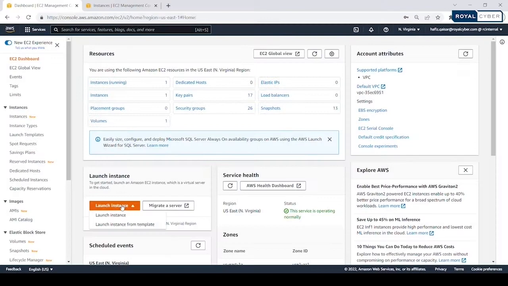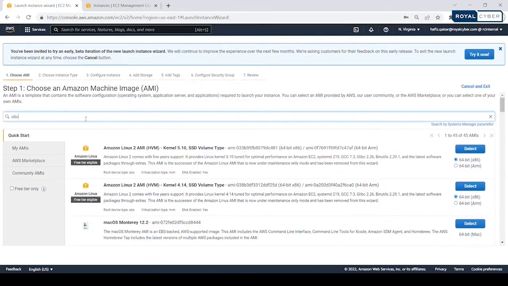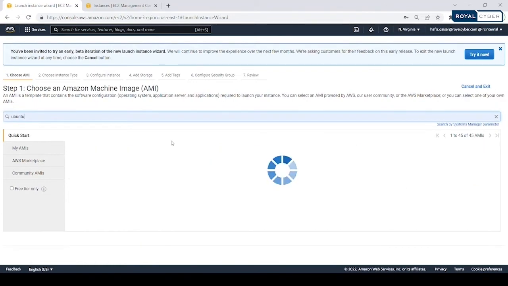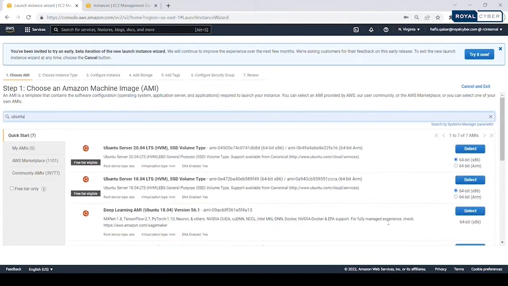In this video, I'll walk you through the steps to set up Feast in an AWS environment. So let's just start with creating an instance. Let's select Ubuntu Deep Learning AMI. This AMI will provide Conda working environment by default.